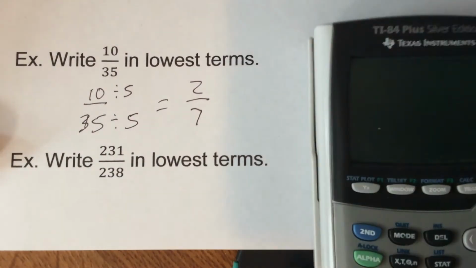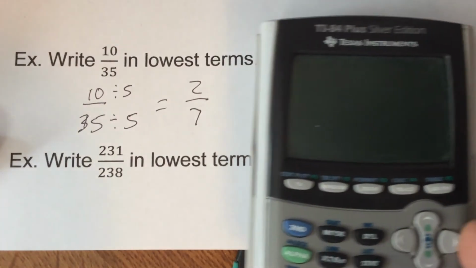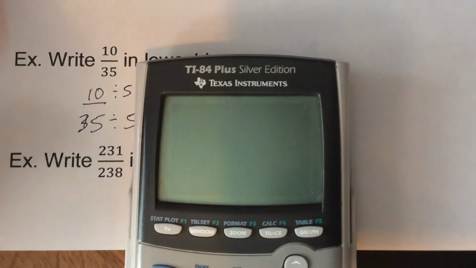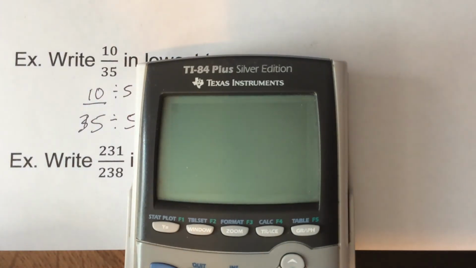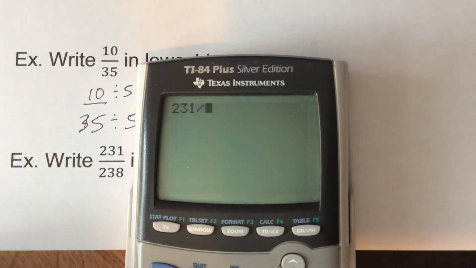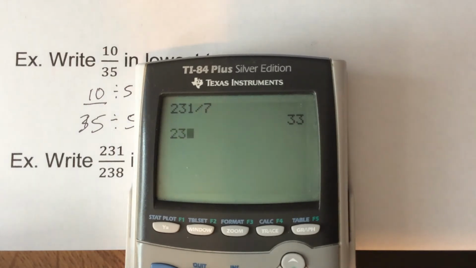So here's what we're going to do. We're going to take our calculator here, and we're going to start trying some different things. So we know we can't do up to 6. So what about 7? So 2, 3, 1, divide by 7. Hey, we get a whole number there. So let's see if it works on the bottom. 2, 3, 8, if we divide it by 7. There we go.